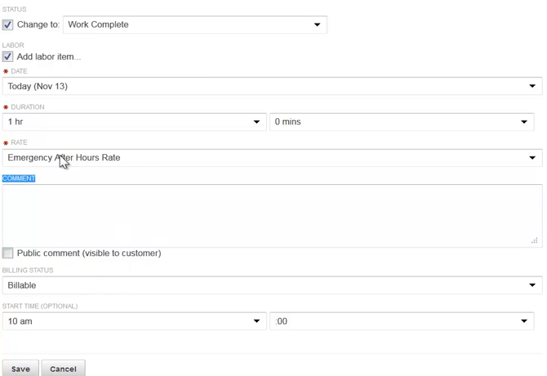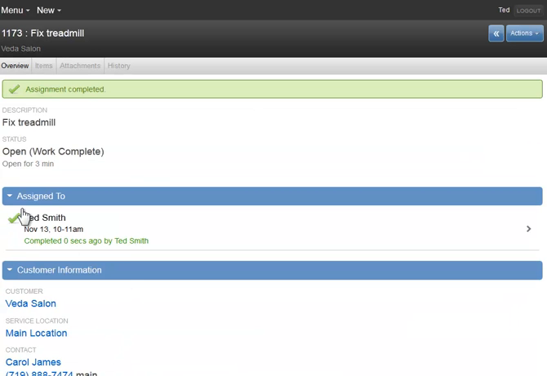We gather the details, the duration, all of that. Very easy for the tech. They get a nice little pat on the back, green check mark. You've finished this, go on to the next thing.